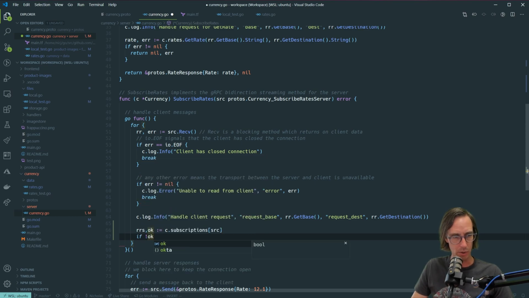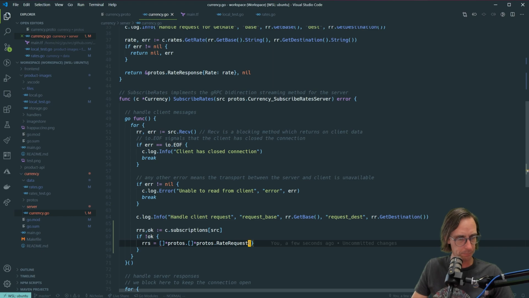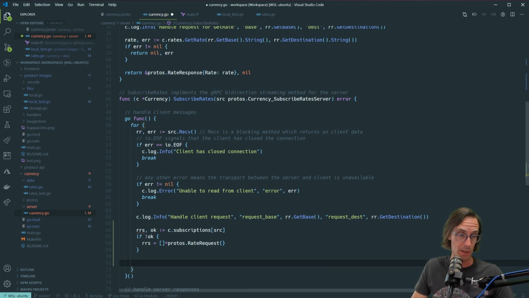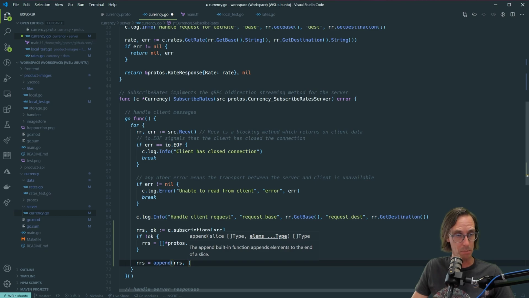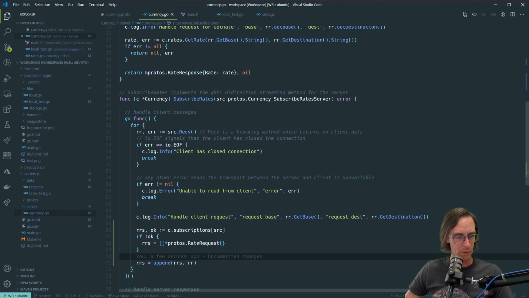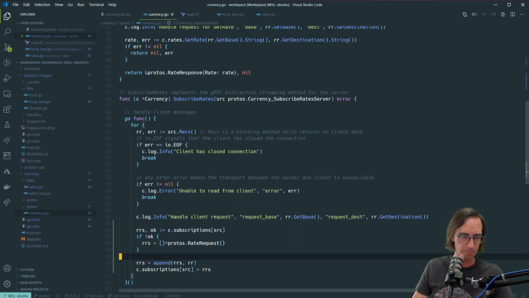We can say if not okay, then what we want to do is create our map, which is going to be like this, and it's just going to be protos.RateRequest. Then we've ensured that we do have a collection, so we can just append to it. We're just going to do rrs equals append, and then we're going to add just the simple message. All that's doing is updating our object. And again, we'll just set that subscription again like that. So now every time we get a subscription message, we're just appending it to our little cache.